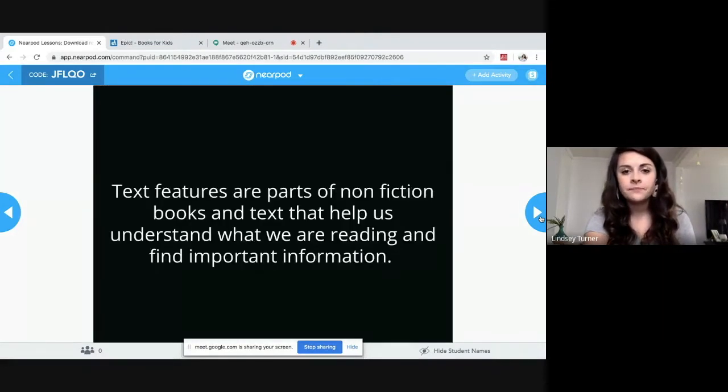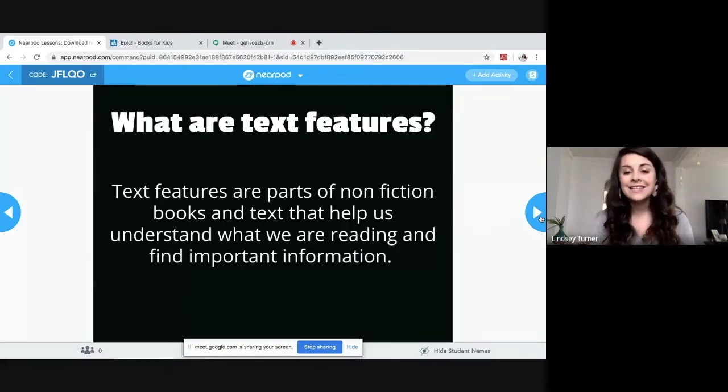All right, so what are text features? Text features are parts of a nonfiction book and text that help us understand what we are reading and find important information. So they're the parts of a book. So just like you have parts of a picture you draw, parts of a puzzle, a book has parts too that go together to make it a complete book. So we're going to look at those different parts today and what they do.